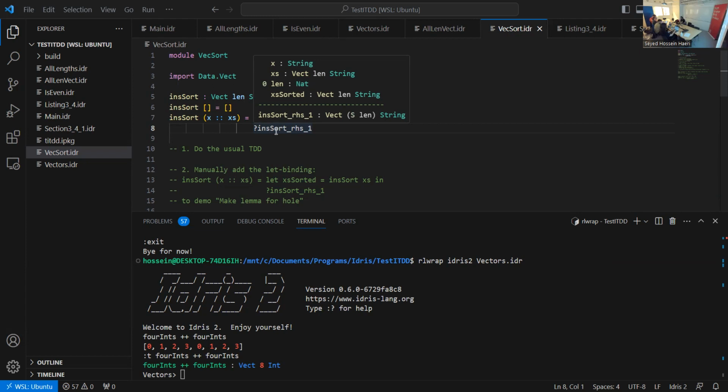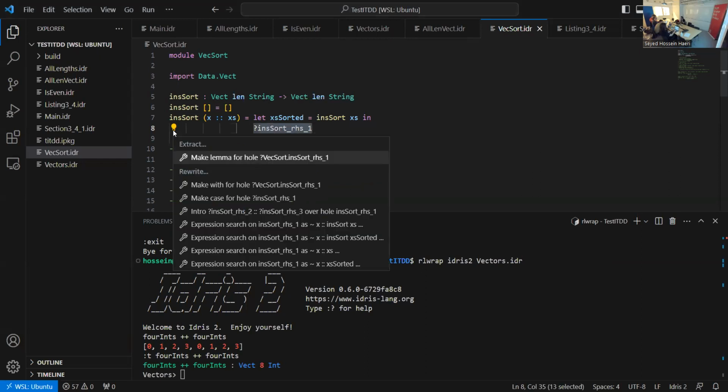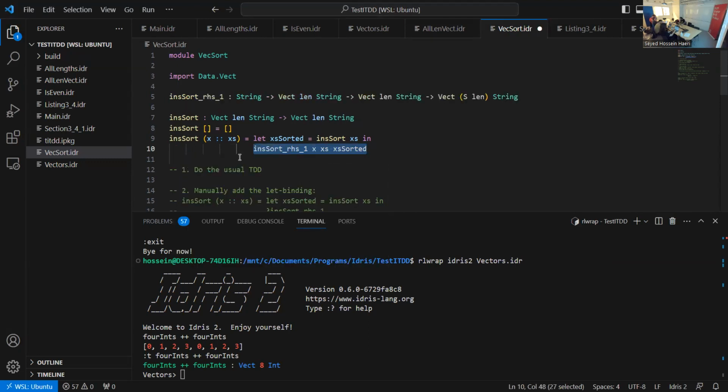Now, here's one thing you can do about that. You can tell Idris that I want to have a separate lemma for this. So take me for granted, please, that I know how to do that in the future. And at this point, just give me something that works. Now, if you do that, then you will get this, which says, okay, we have a lemma which, given a string x, a list of strings xs, and another list of strings xs sorted, will know how to figure out the job.